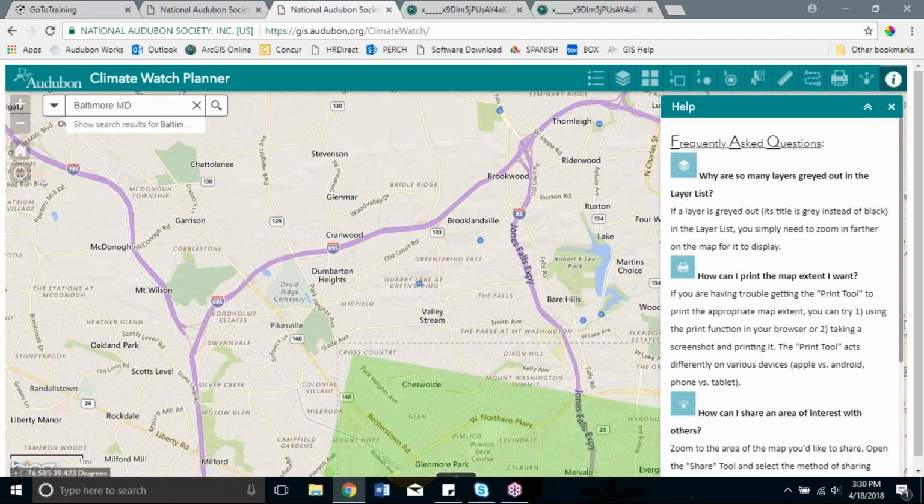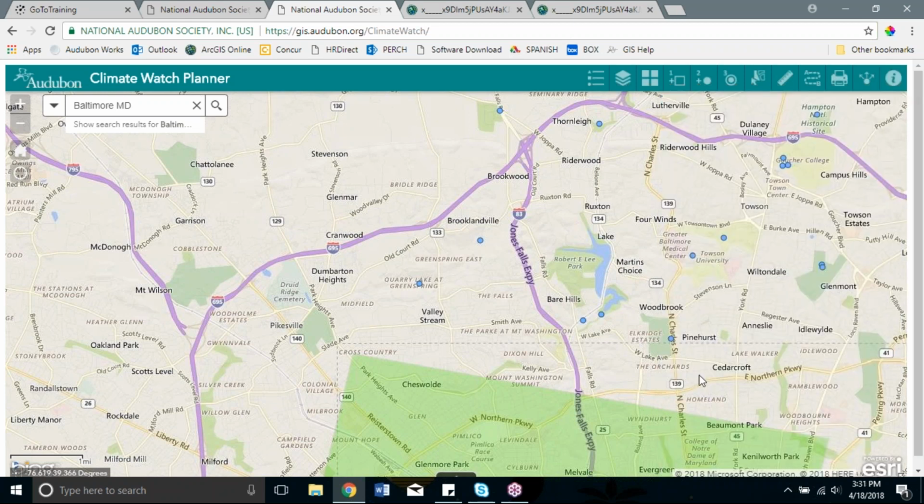The final widget is the help widget. Here you'll find some frequently asked questions that are connected with using the Climate Watch Planner tool. Also, when the instructions have been updated, you'll be able to find a link to the Climate Watch Planner tool instruction manual here once it's finalized. That pretty much covers all the tools and functionality available within the Climate Watch Planner tool and Claim a Grid Square tool. At this point, I'll hand things back over to you, Zach.